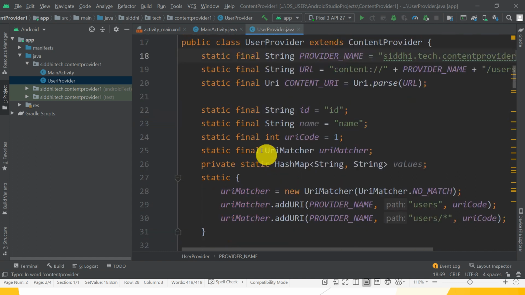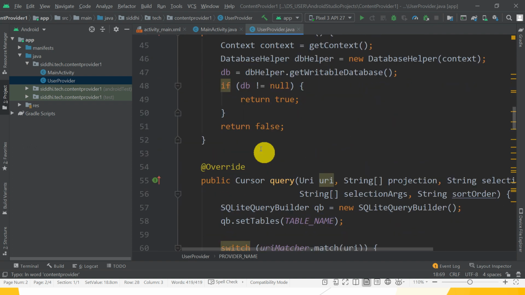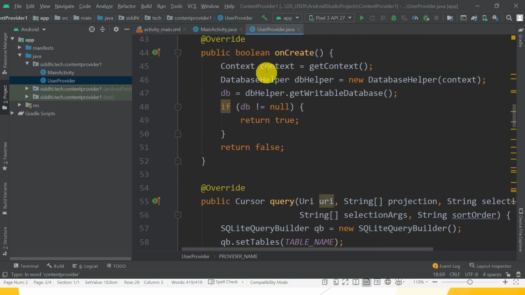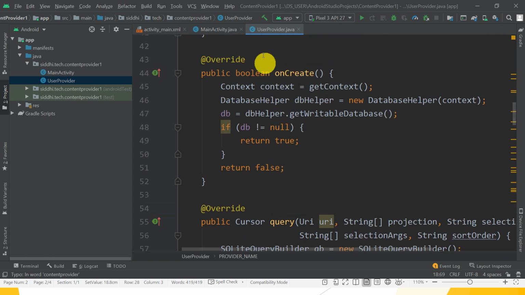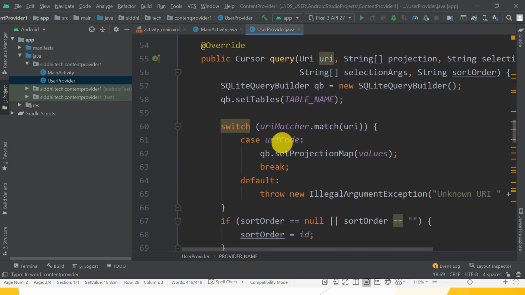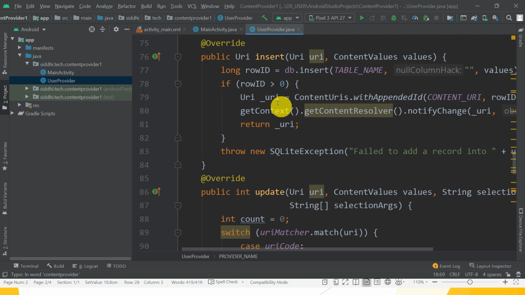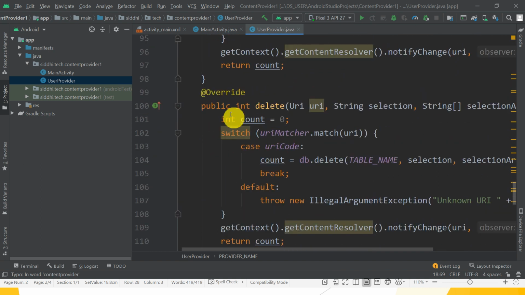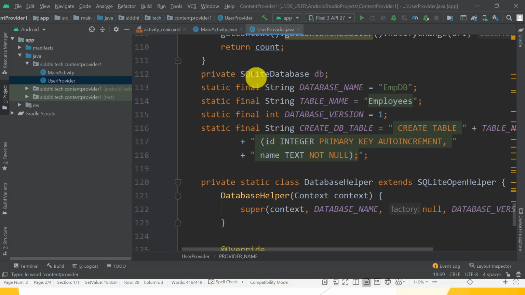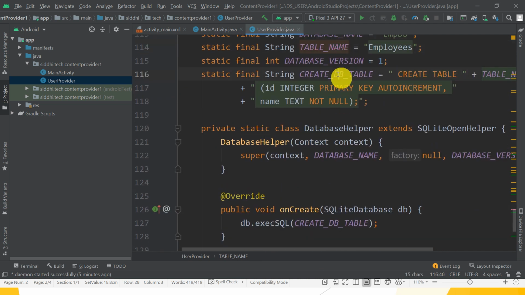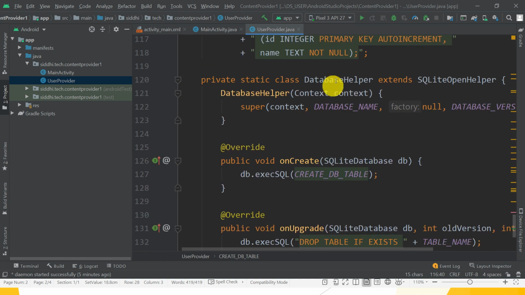The 6 different methods we have to implement. First is onCreate. onCreate creates the database helper class, and it returns true or false. It is the first method that automatically runs when we create our user provider content provider. Then query, then the insert method, which we have seen here, that is db.insert. Before that, we see the private SQL database, the database name, that is employee DB, and the table name. Then you have to create the table and fire this query. So this is the database helper class.